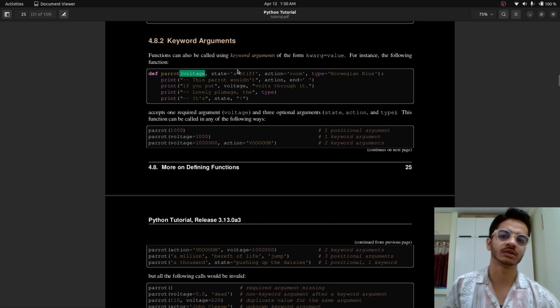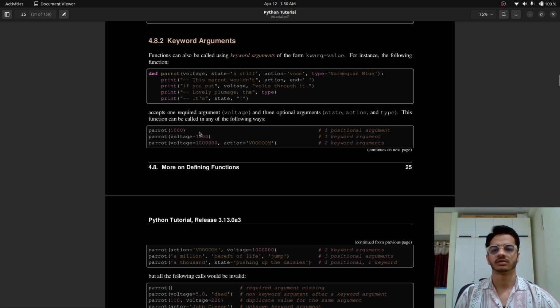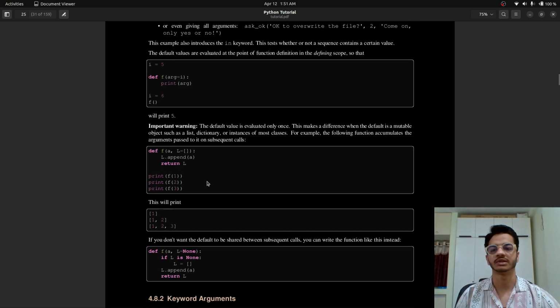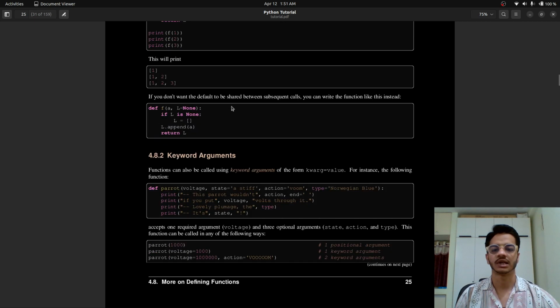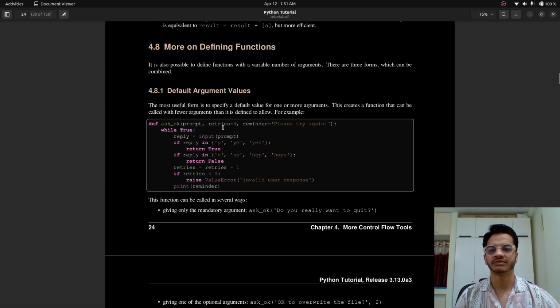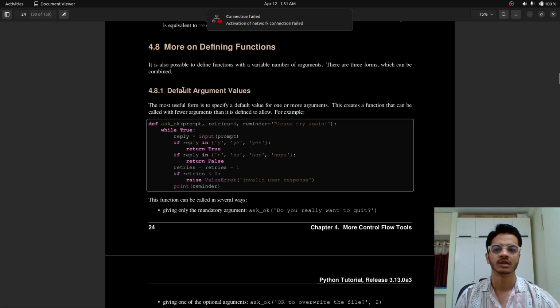So we can get confused between keyword arguments and default arguments, because default arguments are just in the function definition. We have it equal to some value, so retries would be the key, and 4 would be the value, reminder would be the key, and please try again would be the value right here for the default argument.